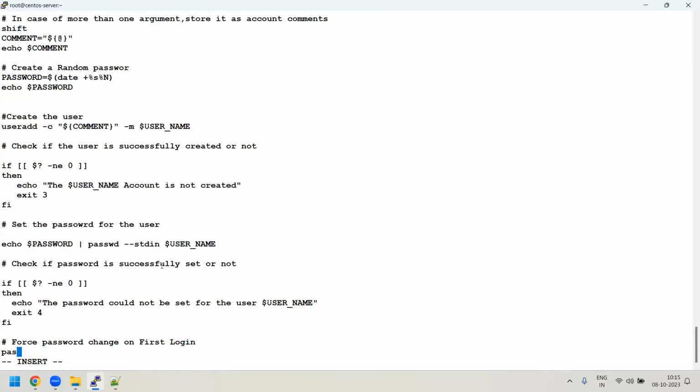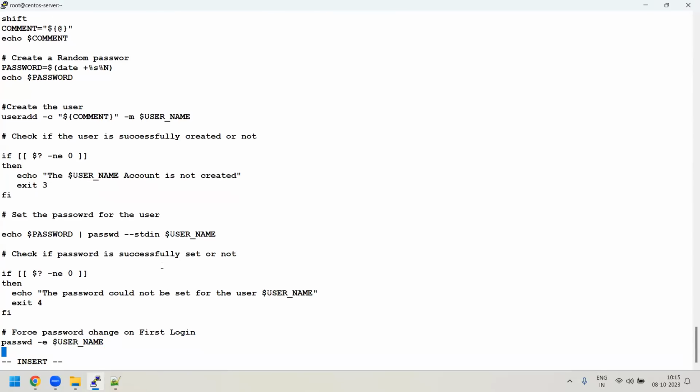How do you do that? You have to use the command passwd with the -e option, for $user_name. It means you're setting the password to expire immediately. As soon as somebody logs in, the password has to get expired. So you have to use the -e option.